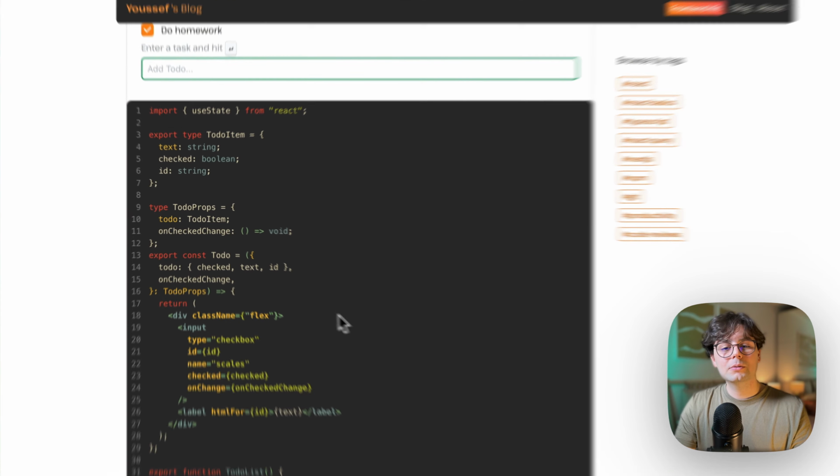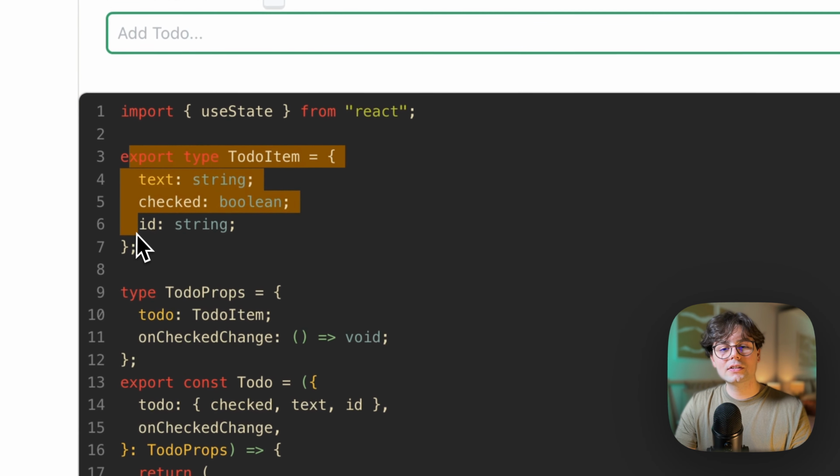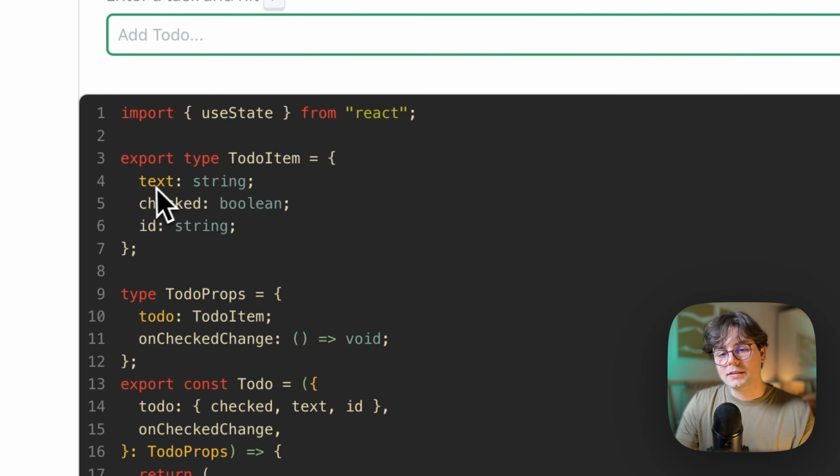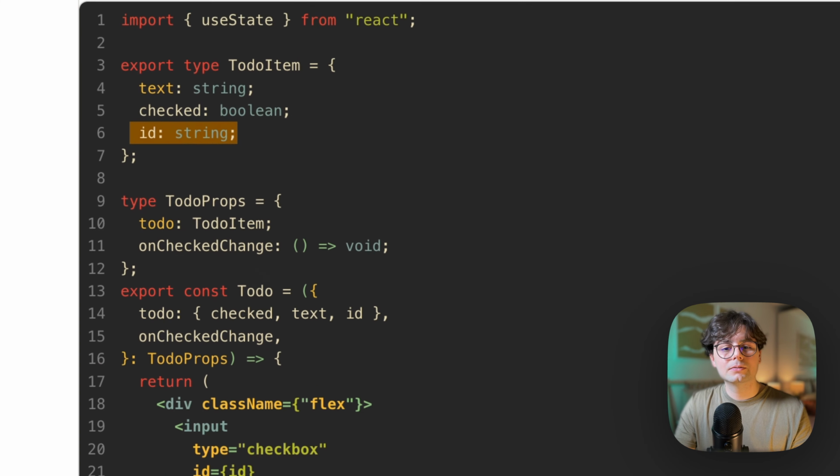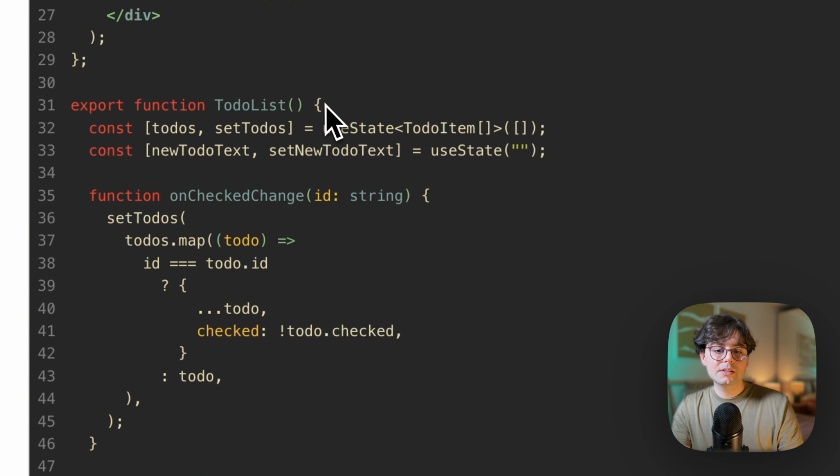Now here I'm using TypeScript, so we have our type declarations. A to-do item has a text and can be either checked or not, and also has an internal ID. Let's start with this to-do list component. Here we have two states. One is to-dos and one is this next to-do state.